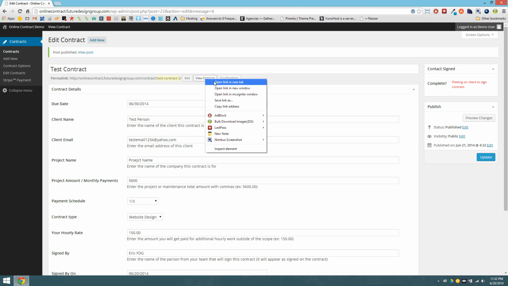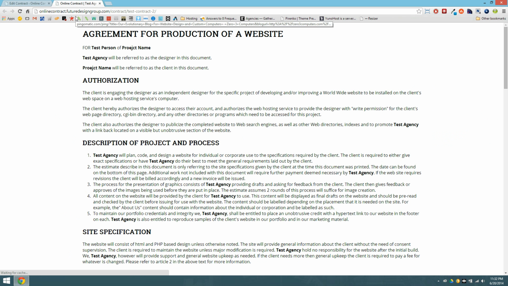So we're going to click on view the contract, and I'm going to go ahead and open a new tab so I can keep this window open to show you what happens. Okay, so this is based on the web design template that I showed earlier, and these are the shortcodes that were put in there. Obviously, I spelled project name wrong, but that's okay. I can go back in there and change it later if I have to.